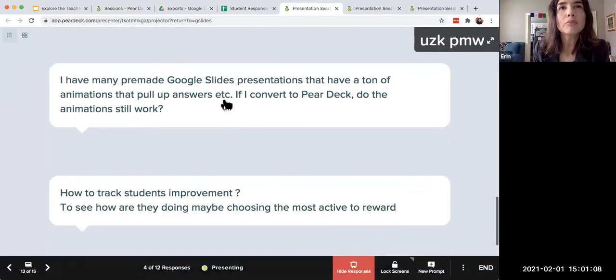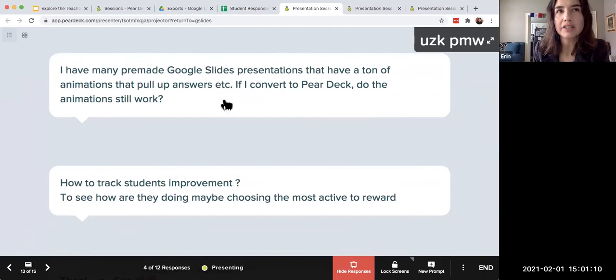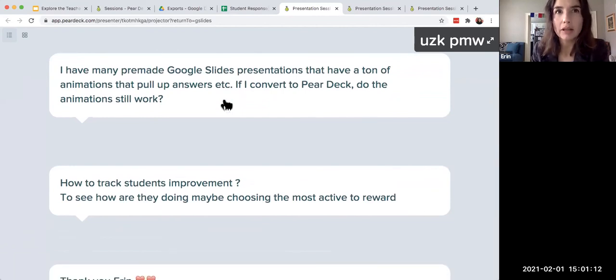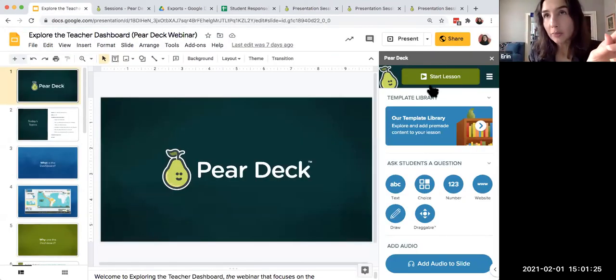Okay, I have many pre-made Google Slides presentations that have a ton of animations that pull up answers, etc. If I convert to Pear Deck, do the animations still work? Another really good question. All right, in the normal setup, presenting with Pear Deck, the animations won't work. It'll just show all of the slide content.